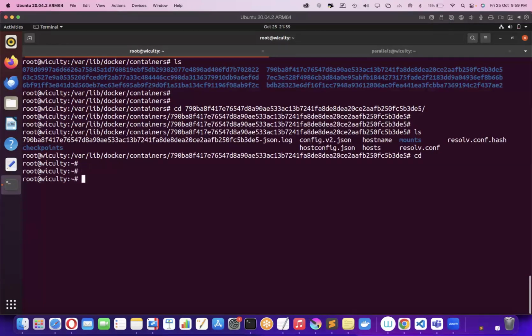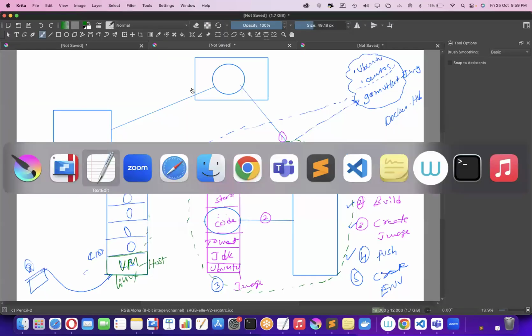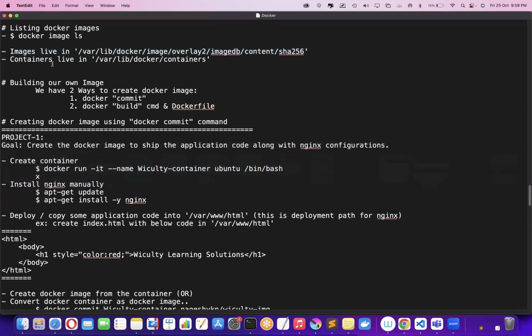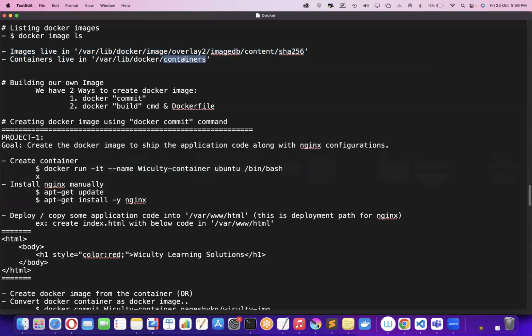Okay, so Docker stores everything here: /var/lib/docker. It's like Docker's backend: containers, images, maybe network related things, maybe some dependencies, whatever. So that's where Docker stores all its content. I have given that information here. Images live in this path, containers live in this path of your host.